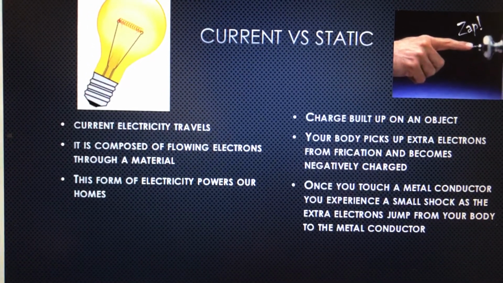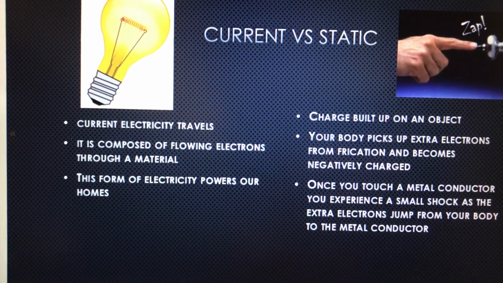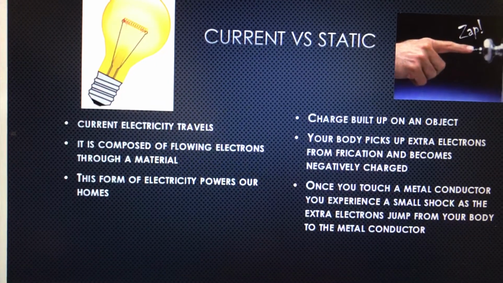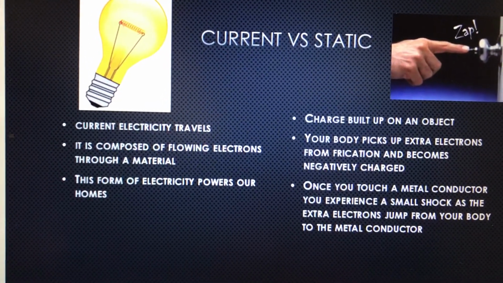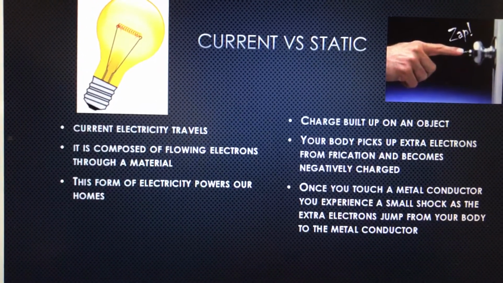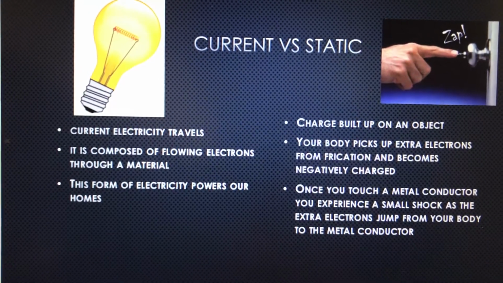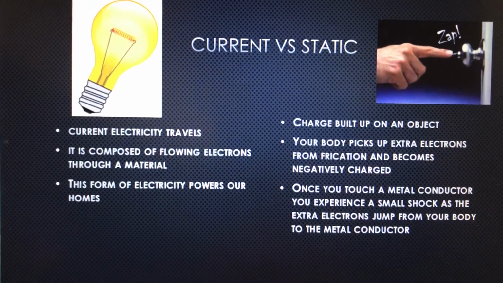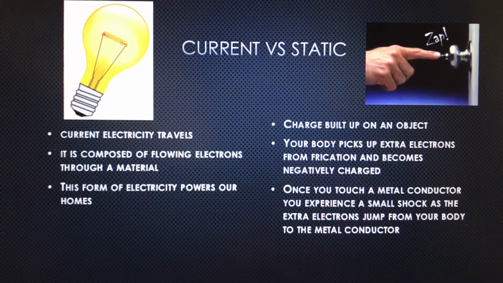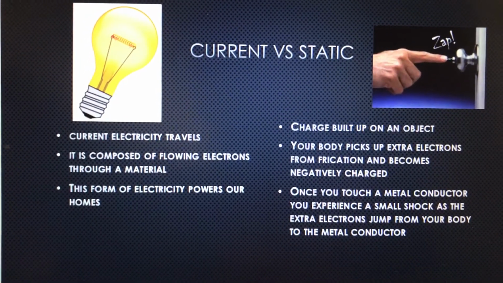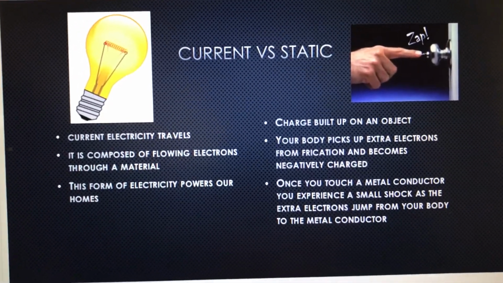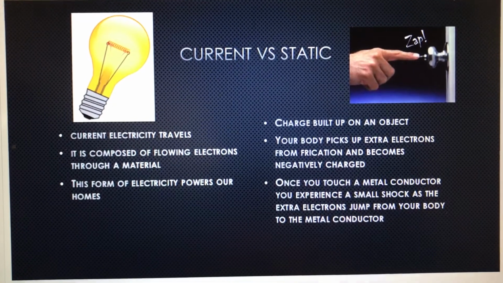So if electrons are loosely bound in a material, that material is known as a conductor. When a large number of those free electrons build up on one side of the conductor, that's what makes up electricity. And then there are two types we see here of electricity: current and static.